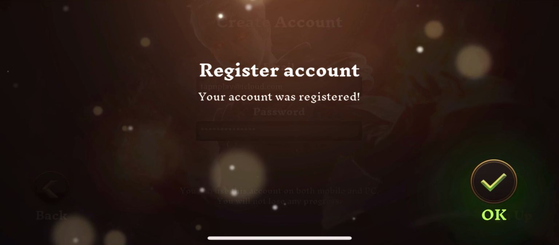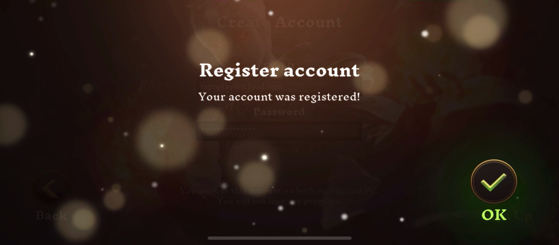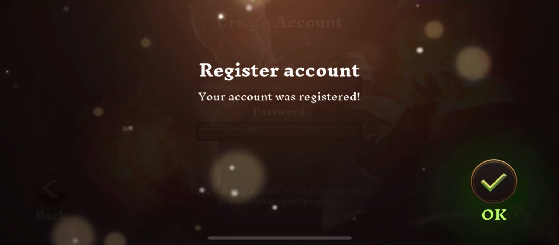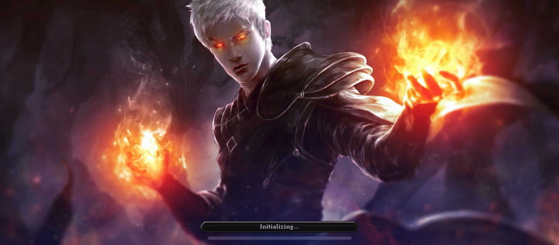Therefore, I recommend creating an account to ensure your progress is saved and that you can log in from different devices. Additionally, if you start the game and later decide you don't want to lose your progress, you can select Register to save the progress you've already made.